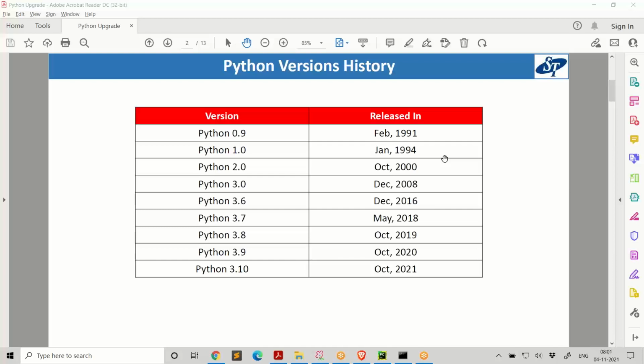But in all these versions, the changes were pretty minor. We had one or two important features. But in 3.10, we got something substantial. Especially one feature really stands out. So this is a special session to discuss how to use those new features of Python 3.10.